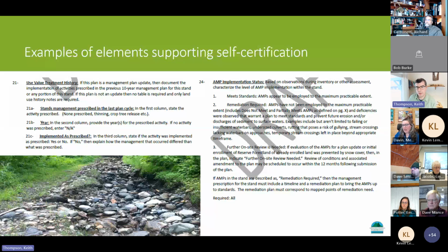This will take some work to iron things out, but this is basically extending the standards that were incorporated into reserve forest land into the current standard.